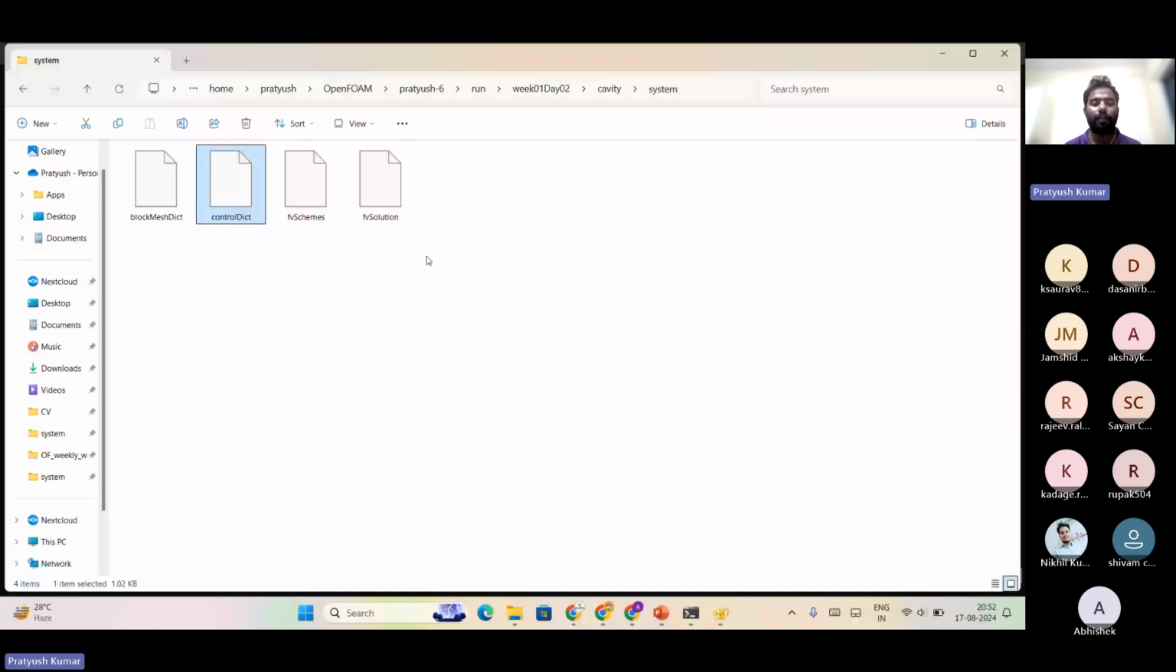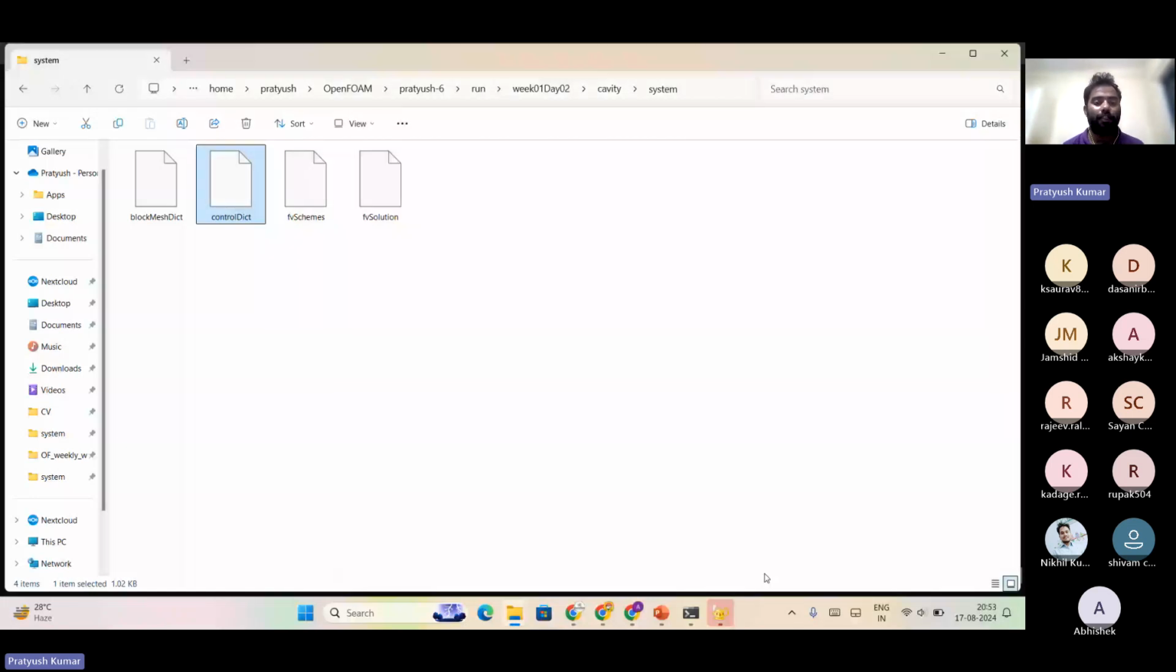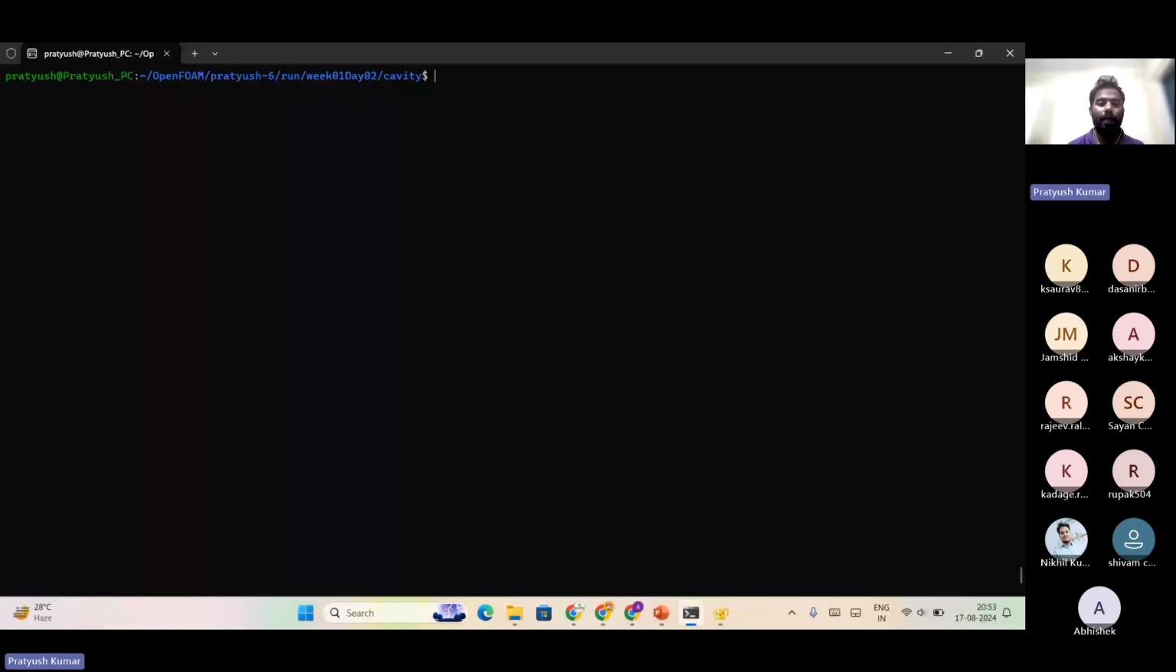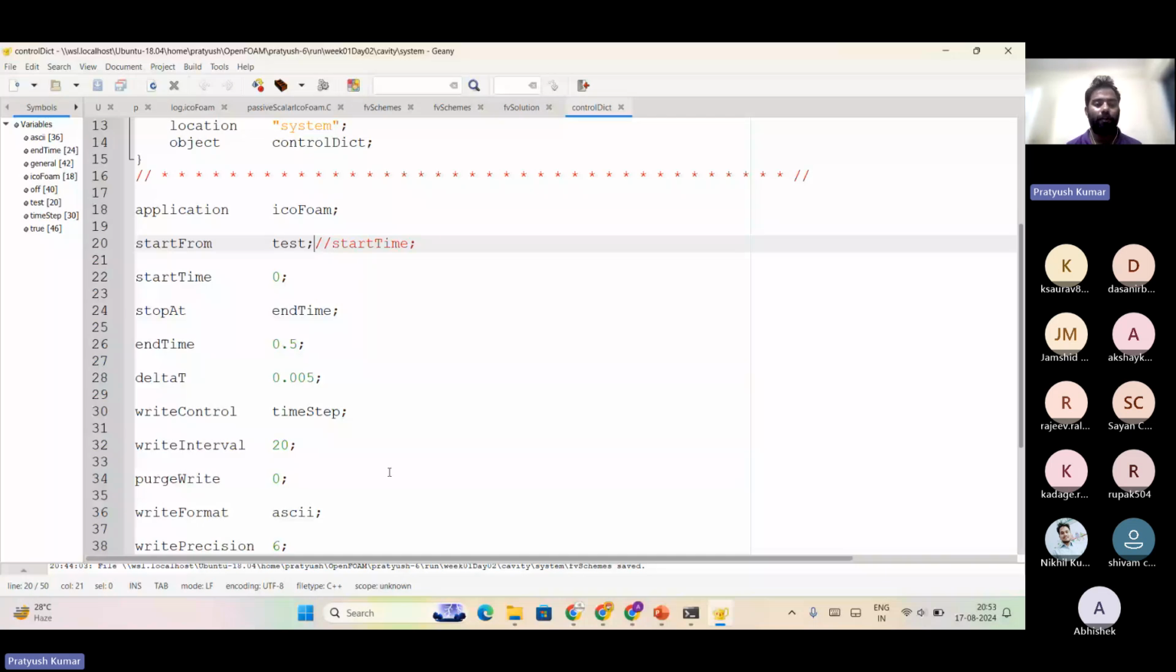Another important file is the cavity controlDict. This is all related to the time control. Here you have written that we are using the icoFoam solver, and what the start time is. If you want to know the different options here, you can use the test here, and if you run icoFoam, you can see that it is expecting three values. Either you can specify the start time, or the first time, or the latest time. So these three values can be used for startFrom.